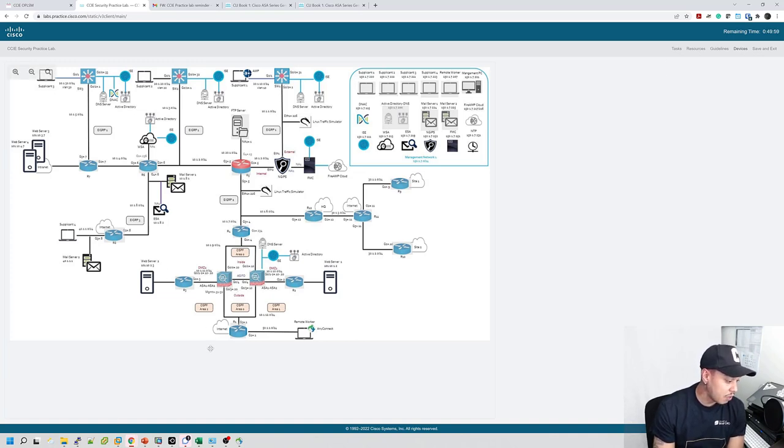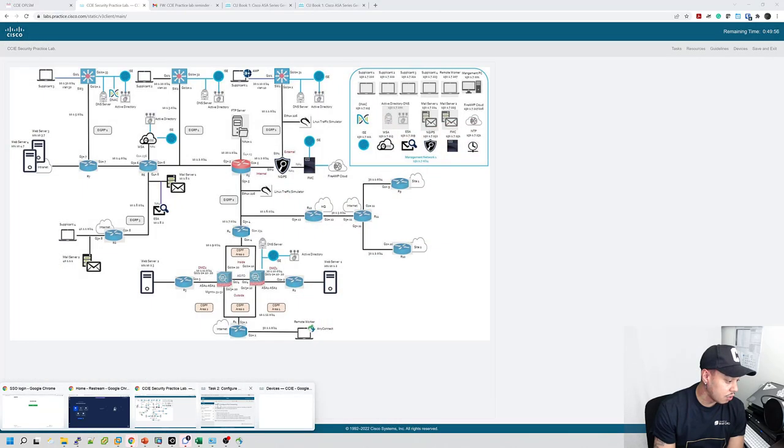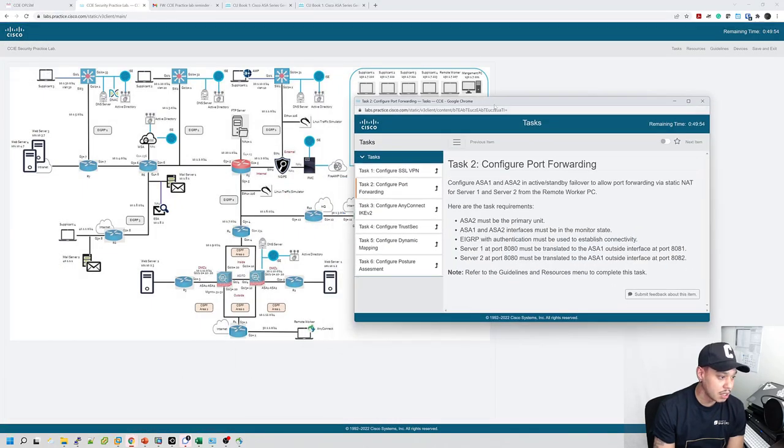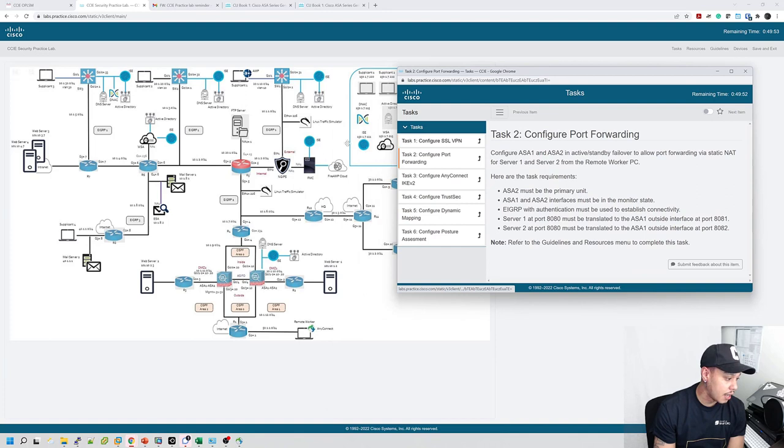So without further ado, which I'm sure many of you are wanting to look at, let's open the task list, and then let's open the devices again.